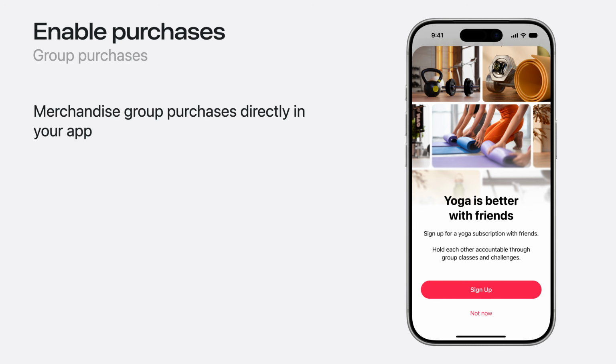Consider how you can highlight the value of a group purchase during your app's merchandising flows to encourage customers to use a subscription with their social group or team. After merchandising, you'll need to get the number of seats requested from your customer and pass that into the StoreKit 2 purchase request.